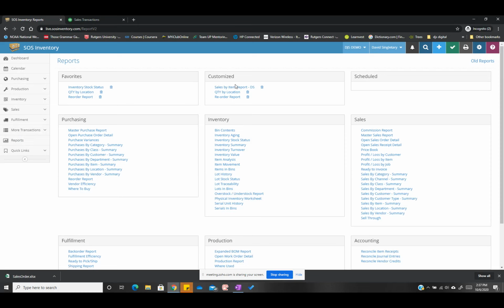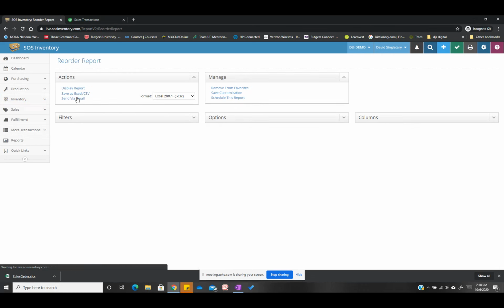Let's take a look at the reorder report, which I have in my favorites. This report will help you with your reordering. So one of the benefits of having a system like this is let the system do some of the grunt work for you, some of the heavy lifting for you, things that you don't have to worry about.